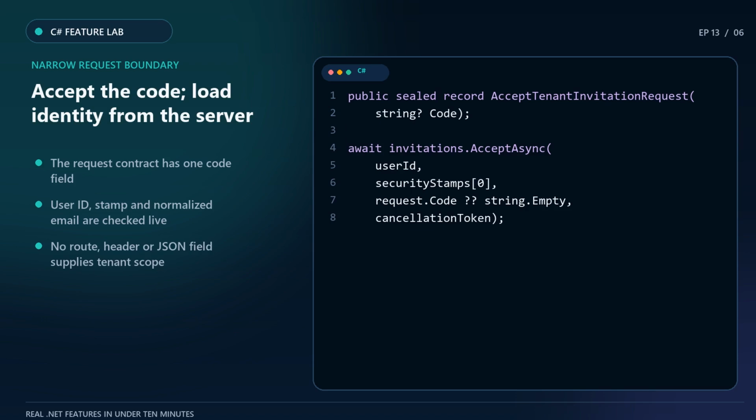The bounded code is trimmed and hashed before lookup. Unknown, expired, consumed and wrong recipient codes receive the same bad request response, while an extra tenant ID JSON property is ignored and cannot redirect a valid invitation.